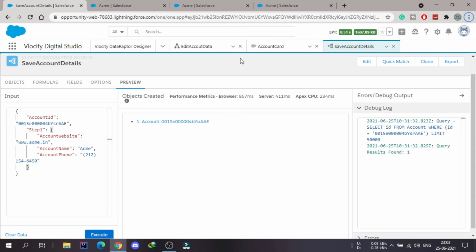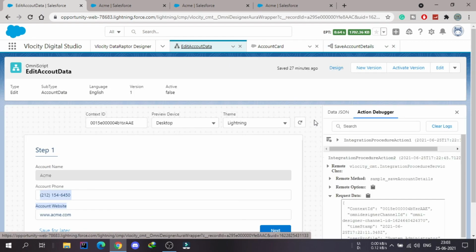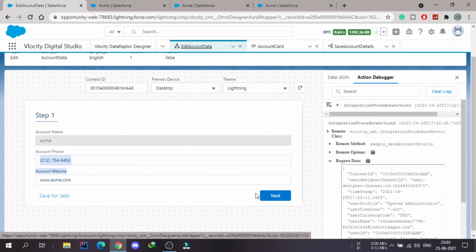That's it for this video. In the next video, we will create an integration procedure, and then we will link that integration procedure with this DataRaptor load, and we will embed that integration procedure inside this Omniscript, so that we can save the data, whatever the user has changed inside these inputs.